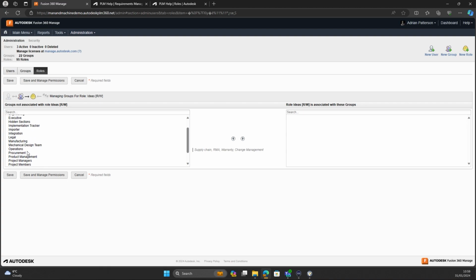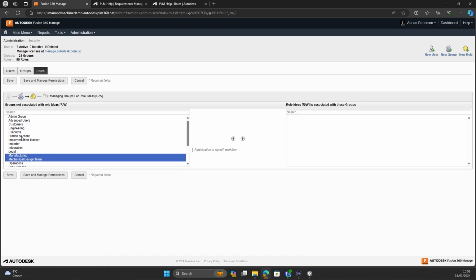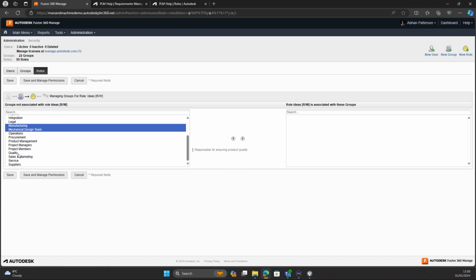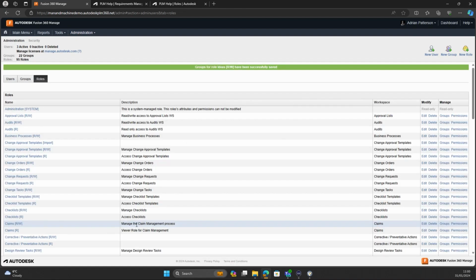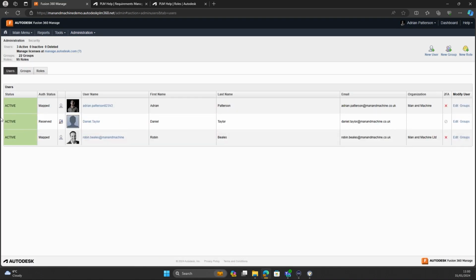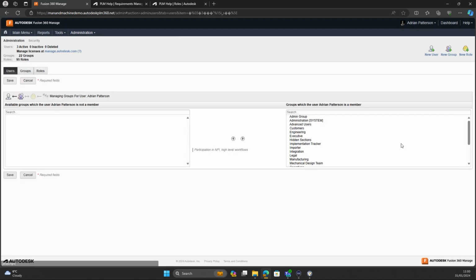So in this particular case, let's go and add it to manufacturing and maybe the mechanical design team, and maybe we want engineering involved in this. And let's say, for example, that sometimes we're getting ideas which are coming from, I don't know, maybe quality is giving us ideas on how we could improve our services. So we're going to go ahead and click on that, which is going to add the following permissions, this role, to these groups. And if I go and click Save, I just want to double check that I am part of these groups. I'm part of all groups, so that should be fine.